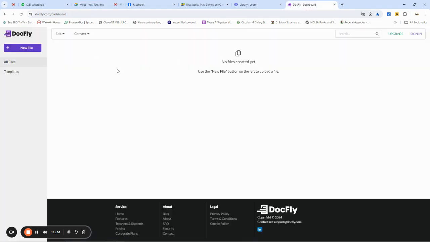Now on this site, you only upload PDF files. In other words, the file that you want to sign must be a PDF. That means if the file is a Microsoft Word document or whatever, you must convert it to a PDF for you to be able to sign it.